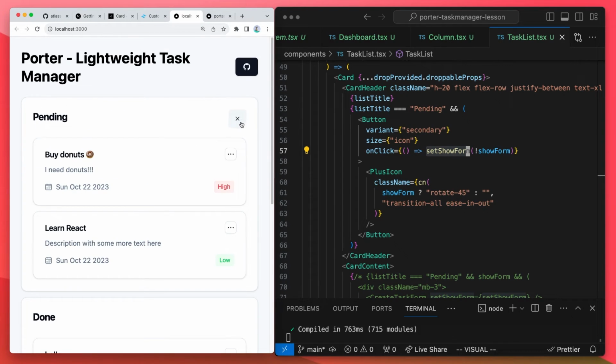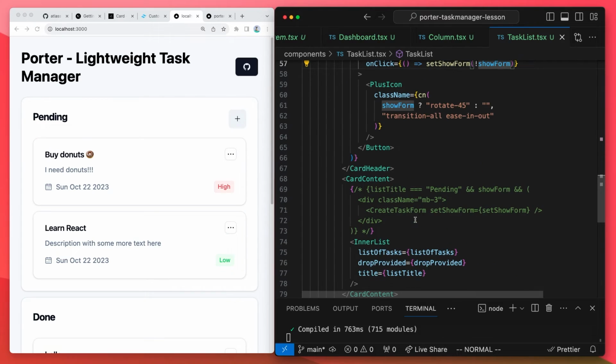And if you pay attention, it's rotating, which is very nice. I'm using CN to combine these two classes, and basically just rotating based on the state of this show form, transitioning all easy in, easy out. Okay, cool, right? So we are showing the form here, but we don't have this form.